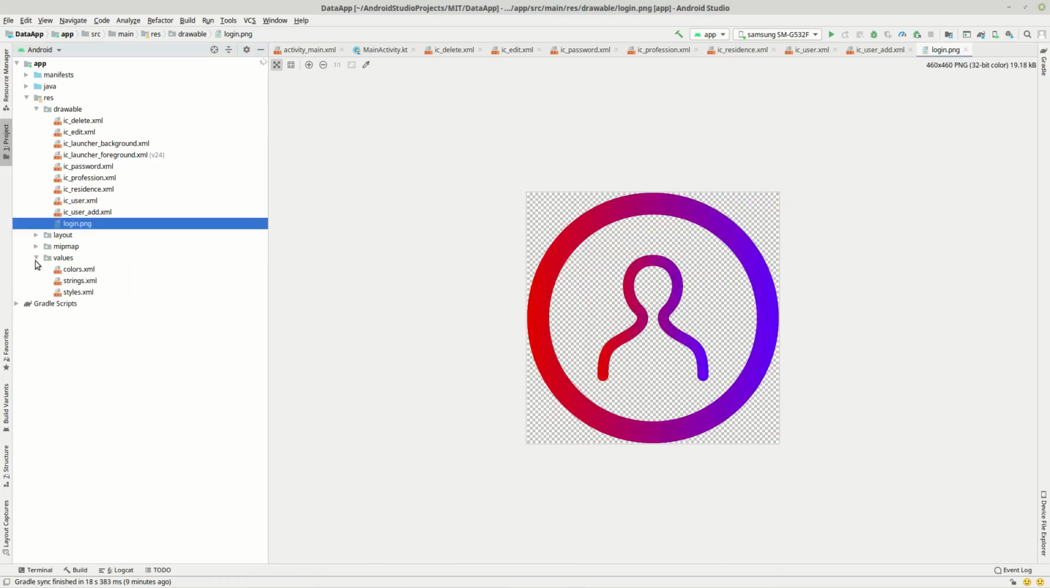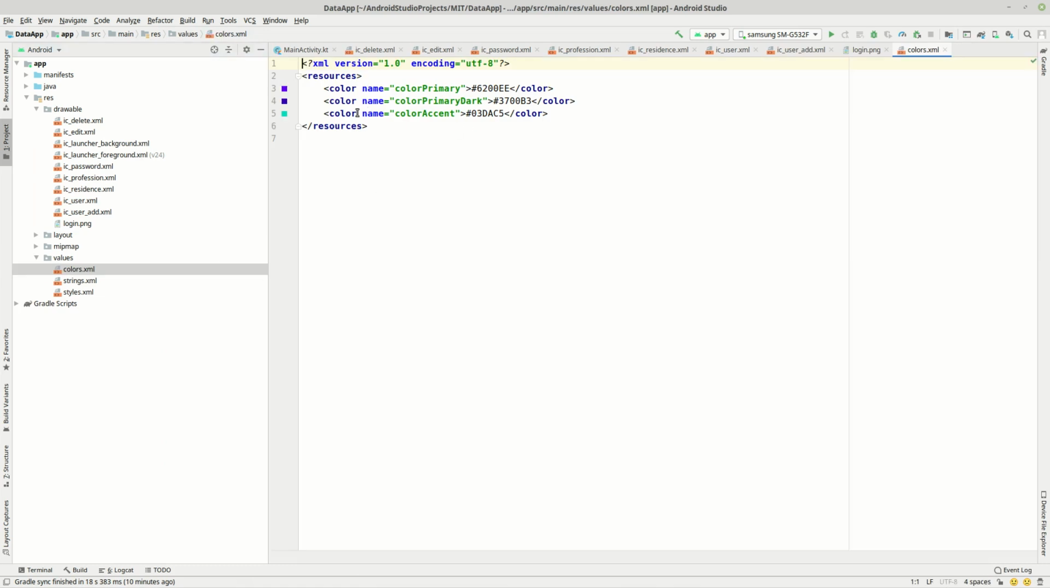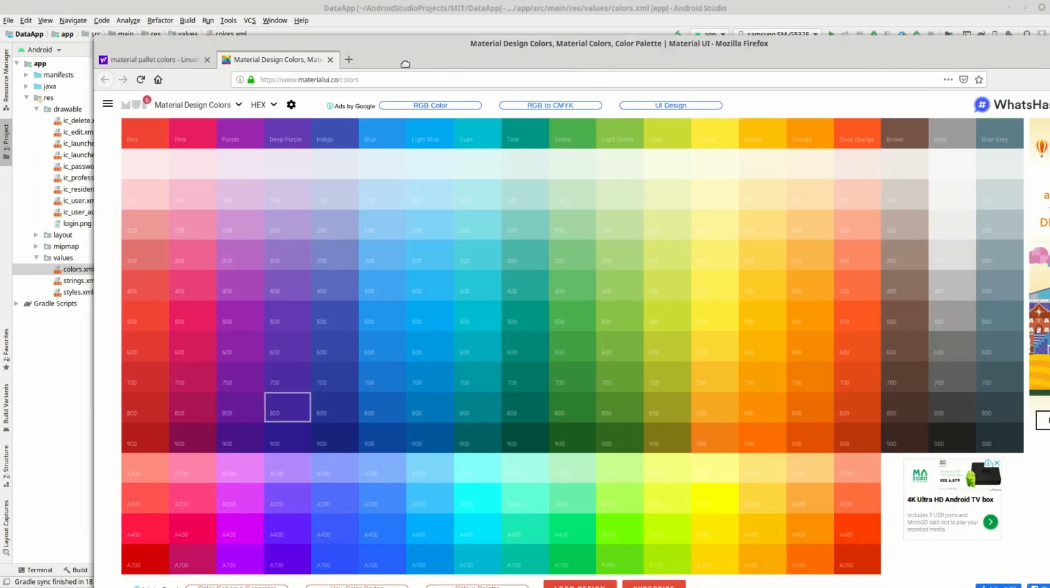Go to your colors file in values, colors, and then say primary color dark is going to be what you've changed it to. And then the lighter part of it will be, let's see, this part.